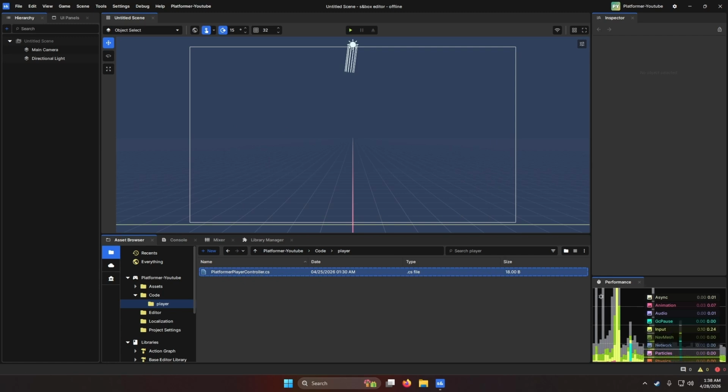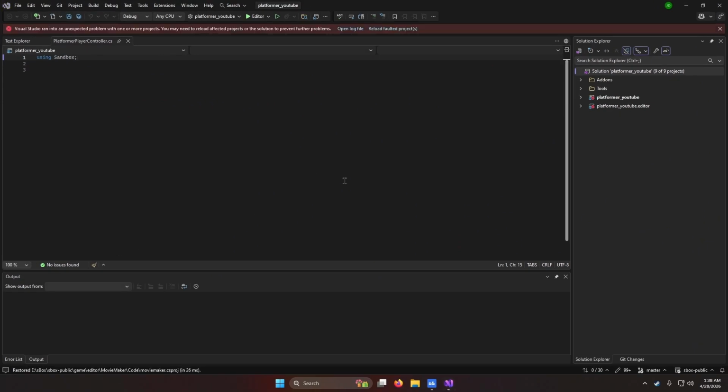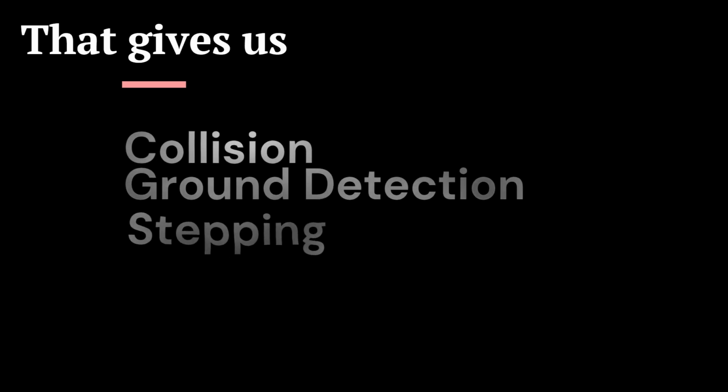It requires a character controller, reads input, changes the character velocity, and then calls controller.move in fixed update. The controller is built around a few main ideas. First, the player uses s&box's character controller. That gives us collision, ground detection, stepping, and basic movement behavior.